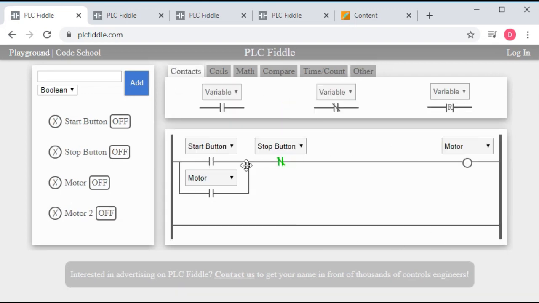Now lastly, we have here our simulation field. This is where we build our program. We can modify and run our simulation in this field in real time.